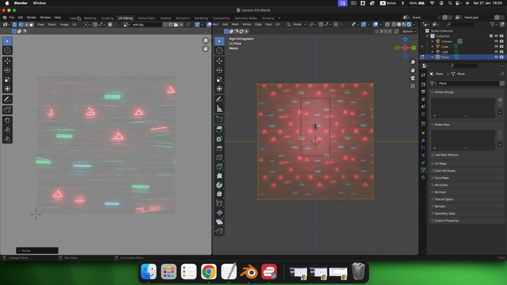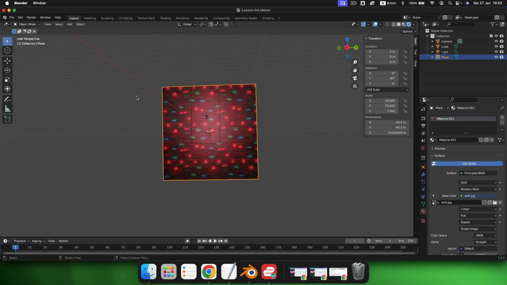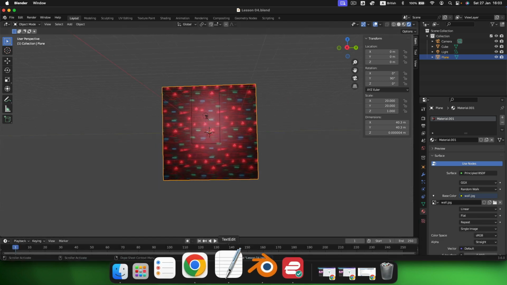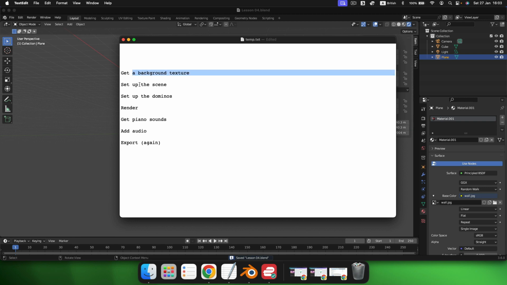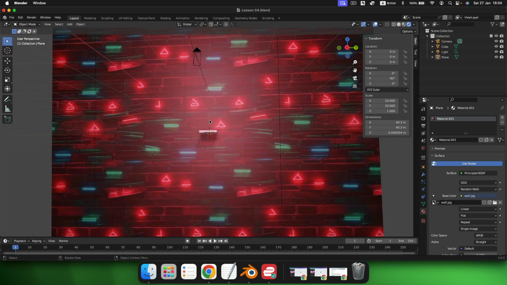Then I can get rid of this UV editing. I can go back here to layout. Okay, all right, good. Let's save that. Right, so we've got our background texture. We've set up the scene. Now let's set up the dominoes. And of course, let's set up the ball.